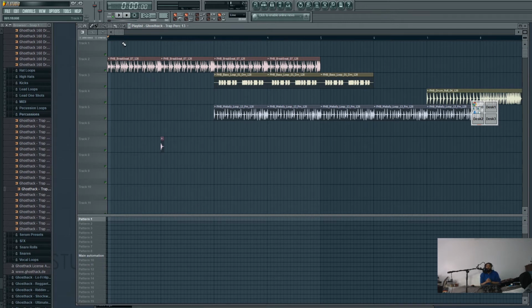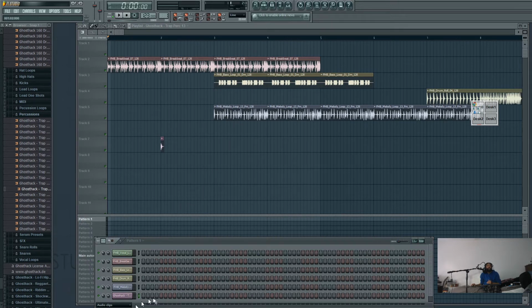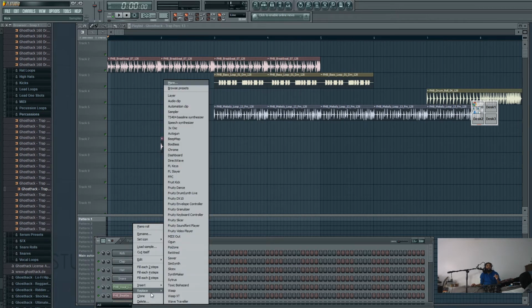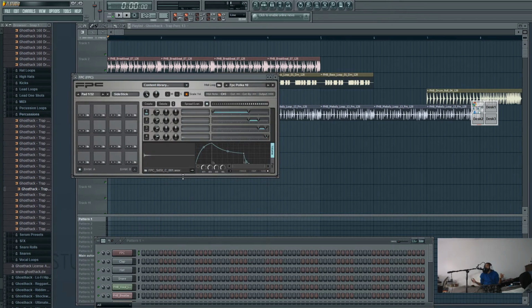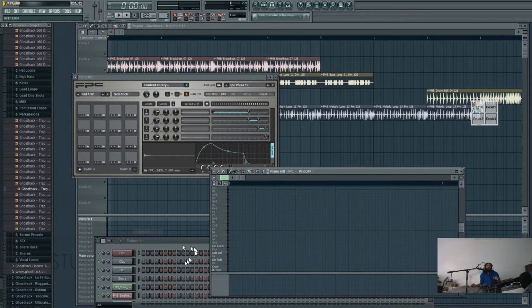What I'm going to have to do is take matters into my own hands here. The first thing I'm going to do is convert over to all, and I'm going to replace this with an FPC. FPC is great, and that'll allow me to supplement the beat a little bit. And if I want to add a crash, I could do it. So I'm going to go to the piano roll and just add, let's see, a light crash maybe.